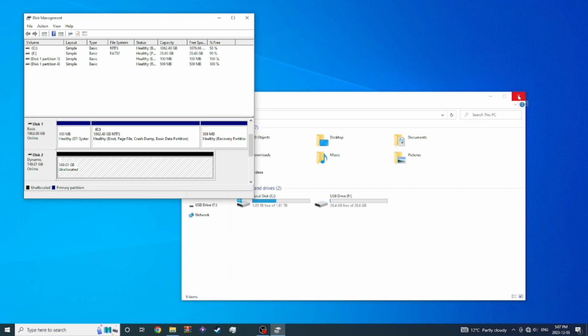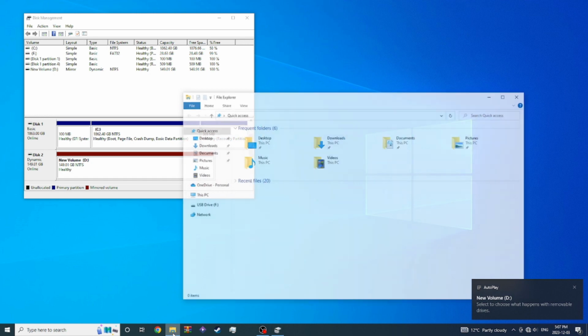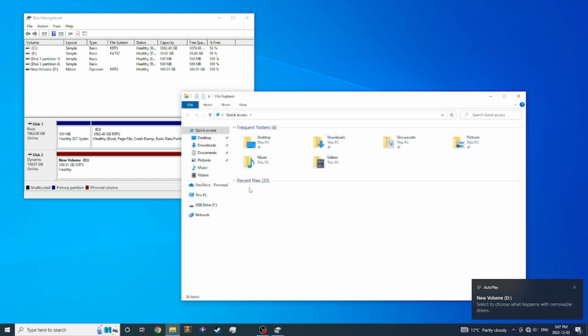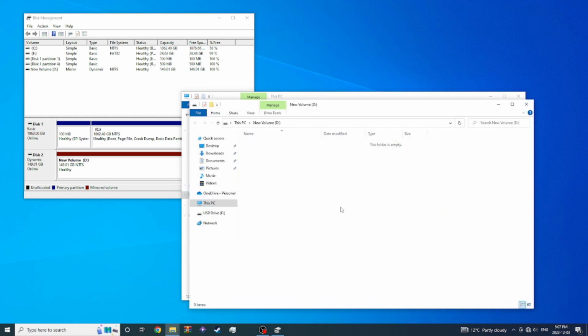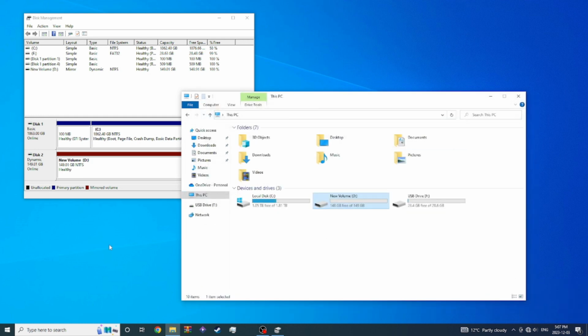But it will be mirrored, has some redundancy that RAID 0 does not. See, and just like that, there is your mirrored volume. And yeah, that's really it for the in Windows tutorial.